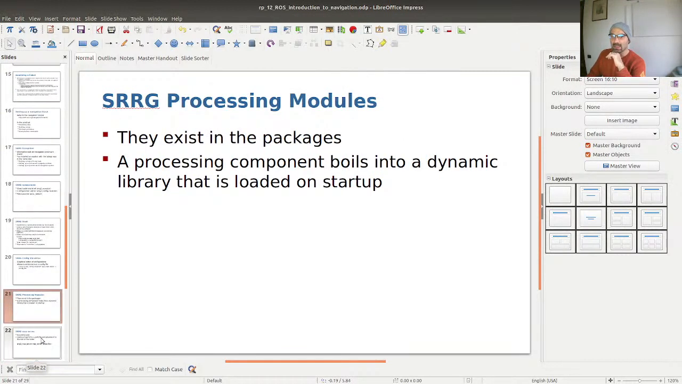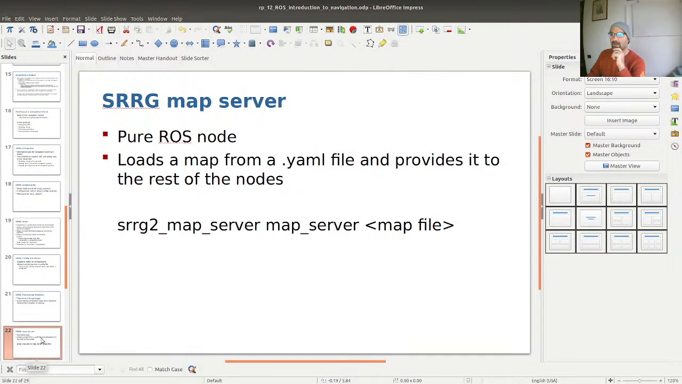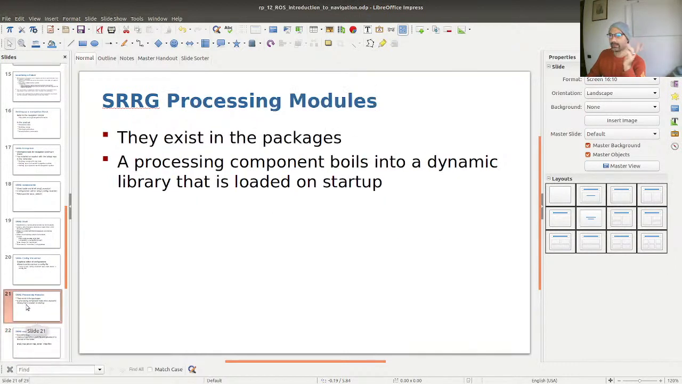And then you have also these processing modules, which are built into these shared objects, into these libraries that you load with the DLconf. But if you load these modules, nothing happens. You have to compose them and tell one of them to start in order to run a pipeline.